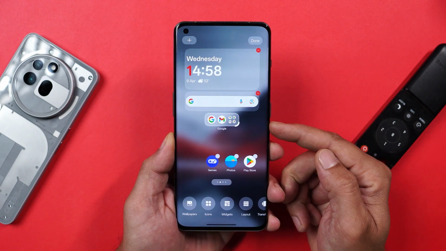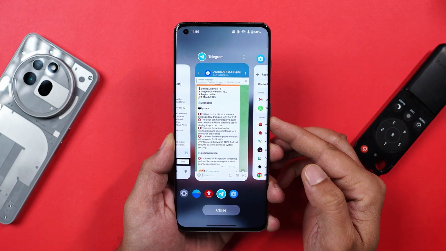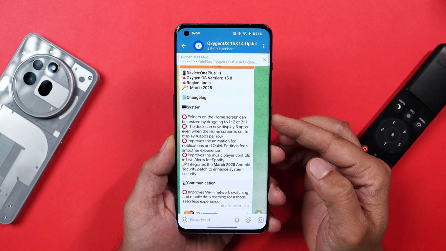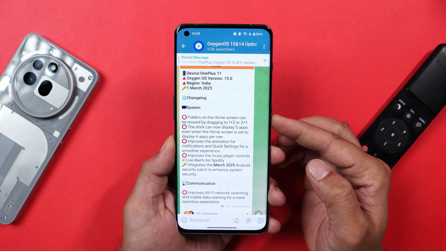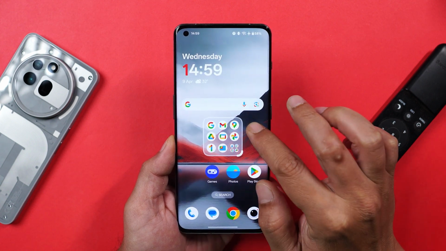Now this way you can customize the folders on your device, but still with this update we haven't got the option to use the recent page in a stacked manner. That hopefully will be coming very soon. So as mentioned here, folder on the home screen can now be resized by dragging to 1:2 or 2:1. So here they are talking about this drag gesture.